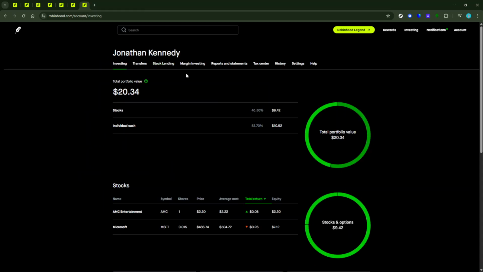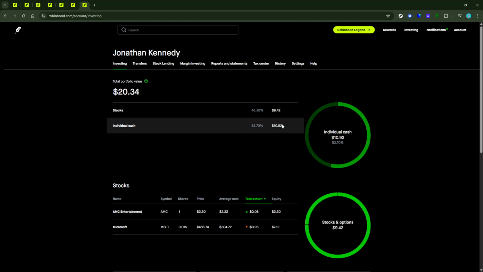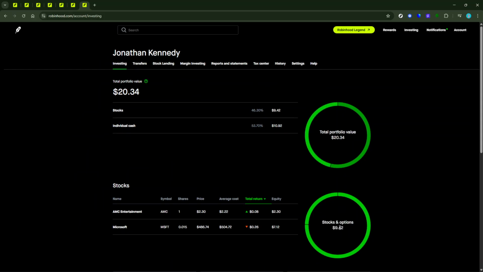And that wraps up the basic process of buying and selling stocks on Robinhood through your computer browser. With these steps, you'll be navigating and managing your investments more confidently.